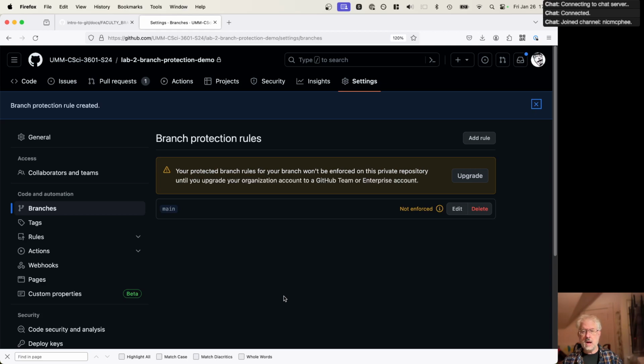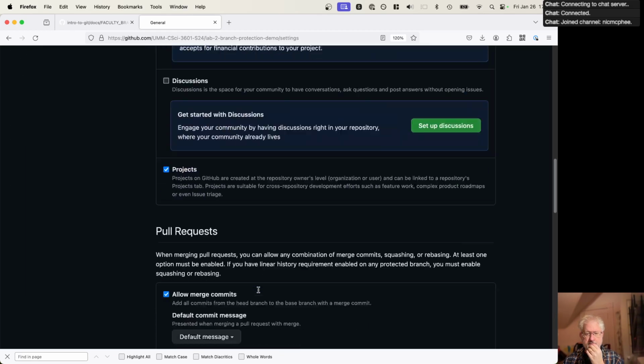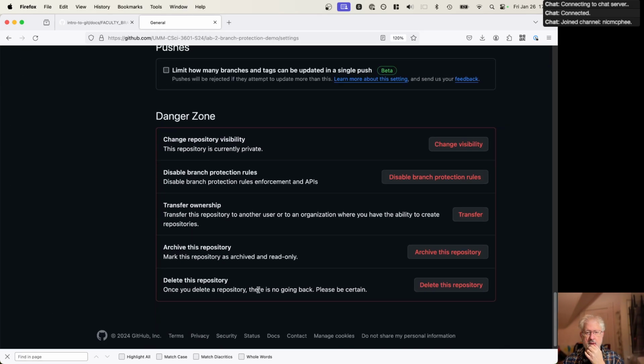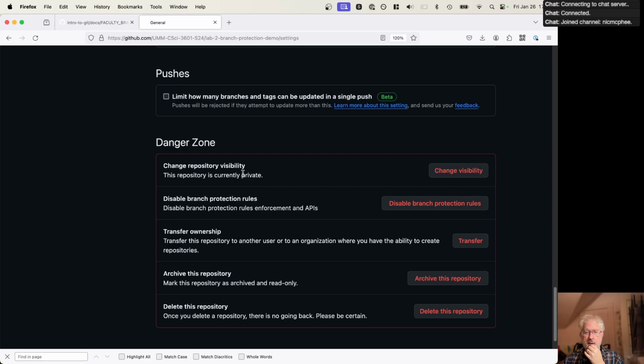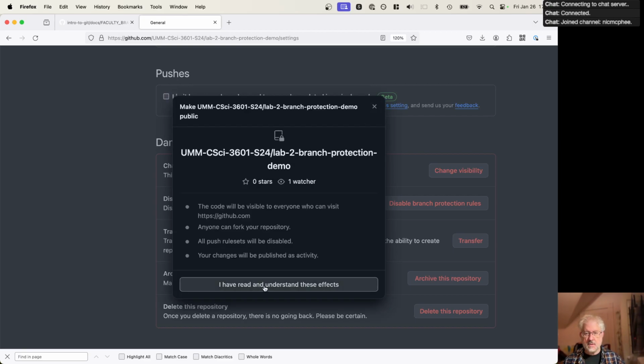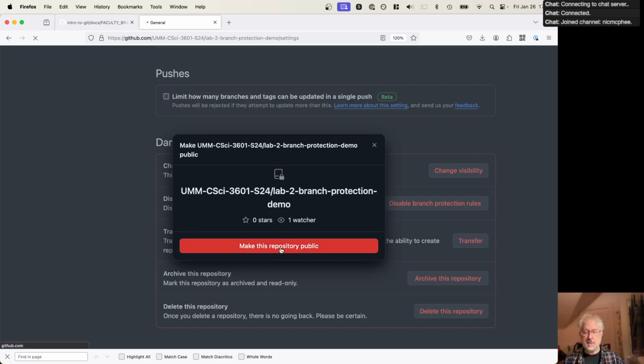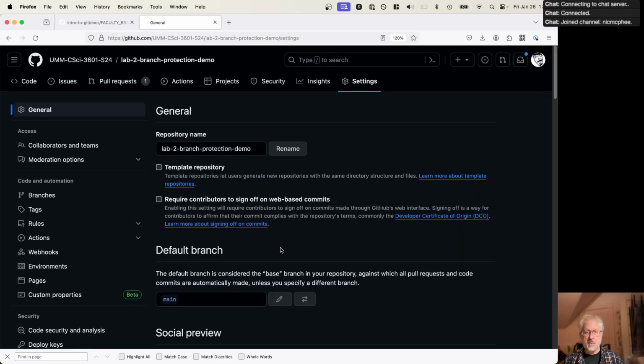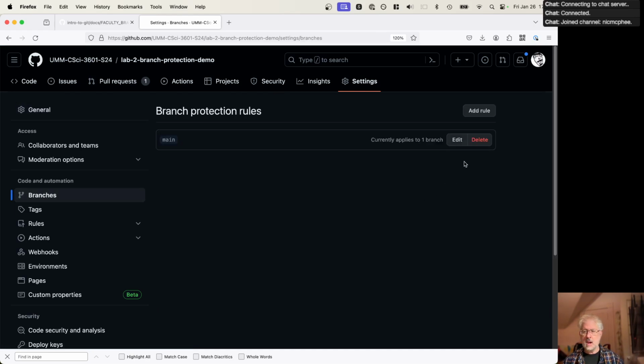Oh, you know what? I bet I know what the problem is. I bet I accidentally made a private repository. Did I make a private repository? Let's see, I think that's down here. Yes, I made it private by accident. I want to make it public. Yes, I understand all that. Make this public. That's probably why the merge queue didn't work. So you shouldn't have this problem. That's not a thing that you run into.